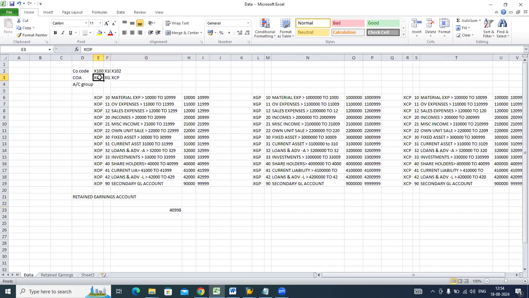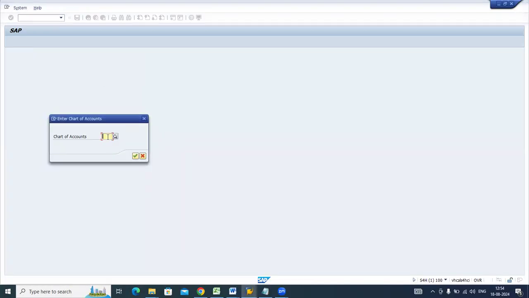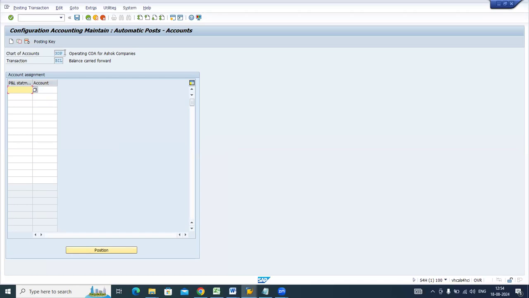First, my operating chart of account I'm mentioning as XOP. XOP is for the operating chart of account. Against the operating chart of account, we are going to define the retained earnings account. At what level will the retained earnings account be defined? Chart of account level. Don't say operating chart of account level. The retained earnings account will be created on chart of account level. So I'm just giving X1. Okay, we'll save.